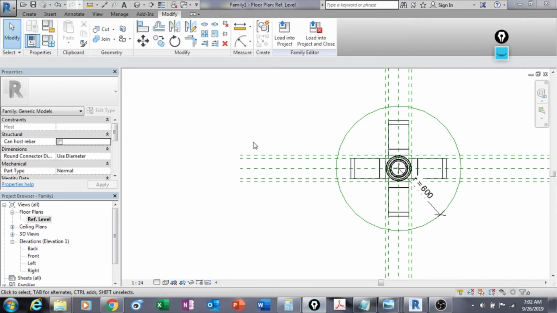So that's exactly what we're going to do now. I'm going to test my parameter. I'm going to change this one from 600 to maybe 700. What I'm expecting to happen is the circle going from radius 600 to radius 700. If that happens, I'm going to be very happy.